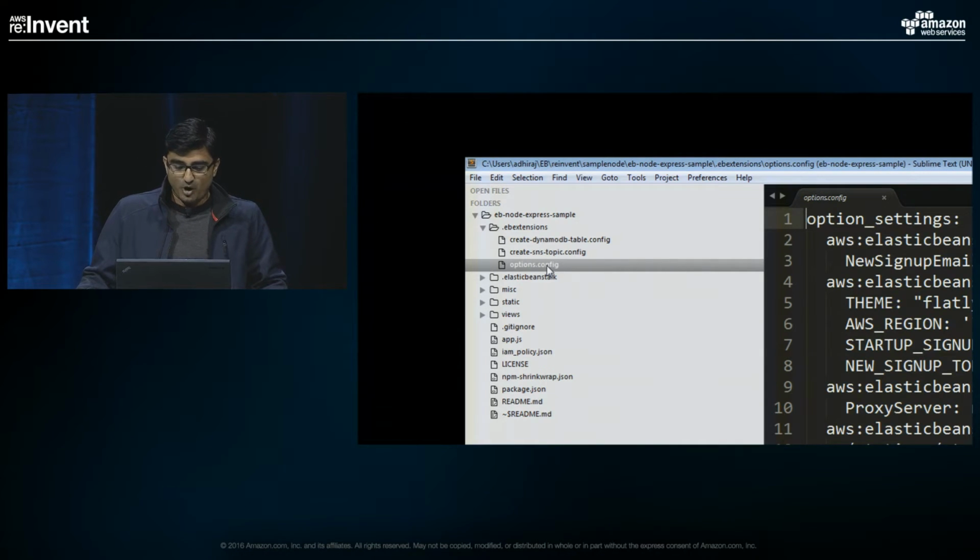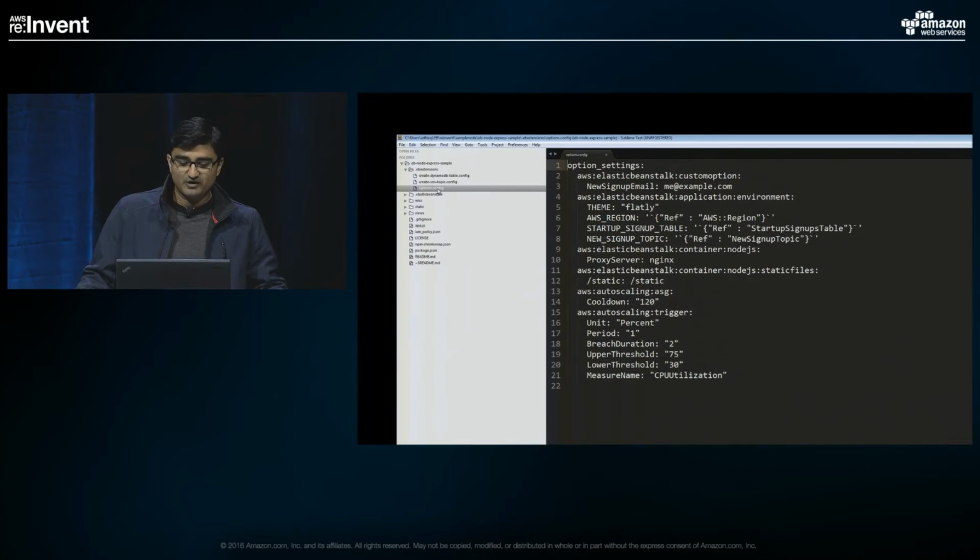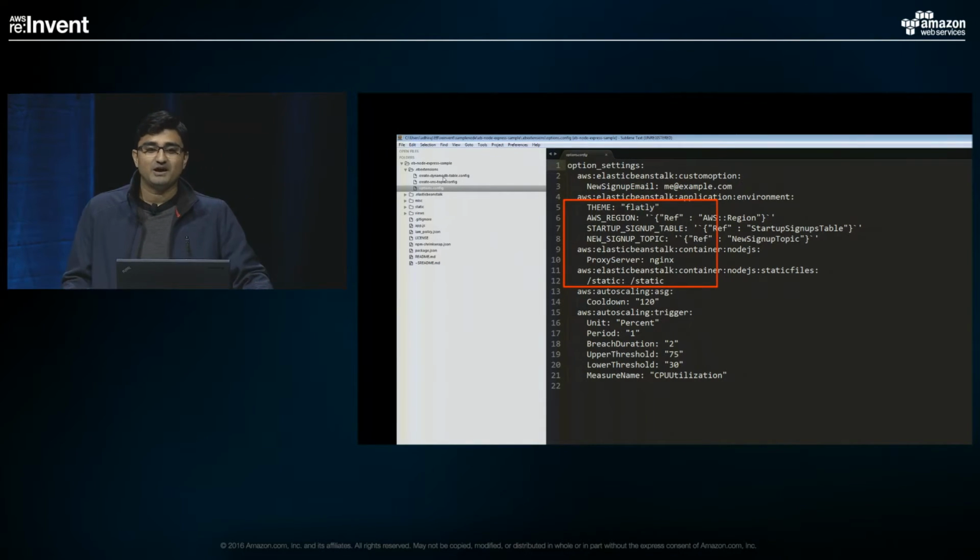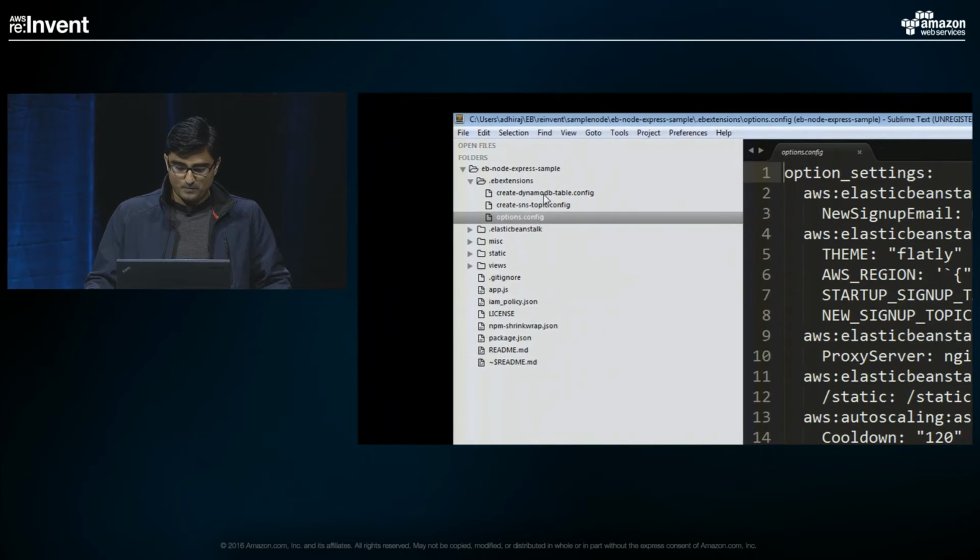Now let's look at the option settings. This helps you to configure different options. In this case, we are configuring two things. One is the startups sign up table, and the other is the new sign up topic. It is also recommended that you use references and avoid hard coding in these files.